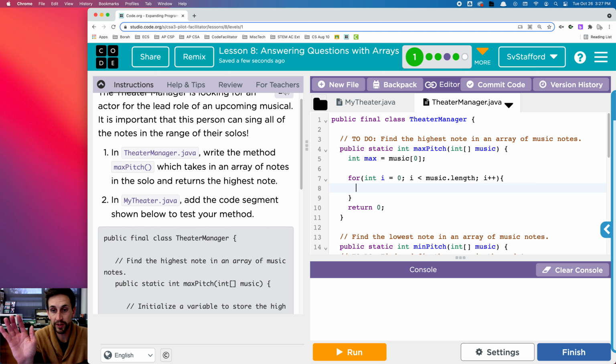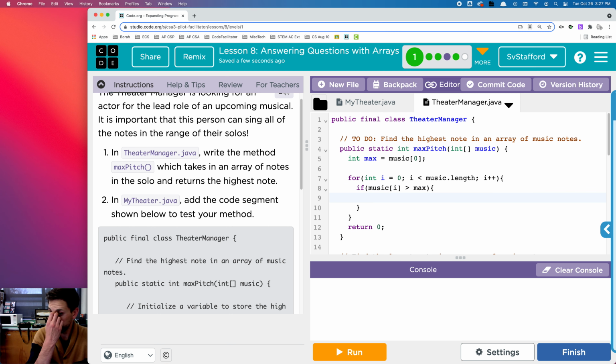So I'm going to loop through the entire array, and I'm going to ask if music at index i is greater than my max note. And if it is, then I'm going to set max equal to whatever that note is at index i, so music at index i, and what I return is that max note.